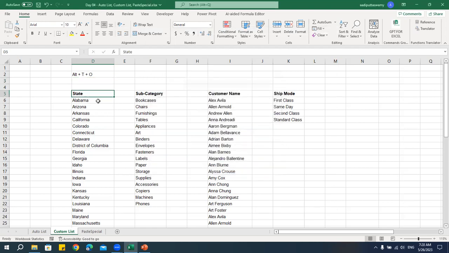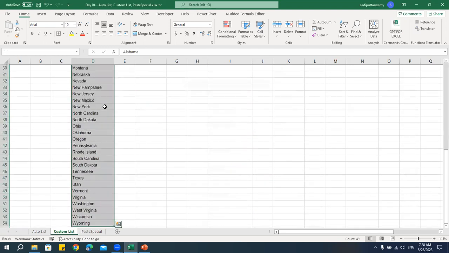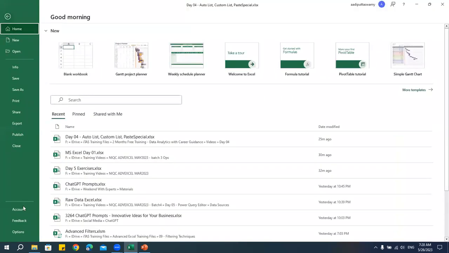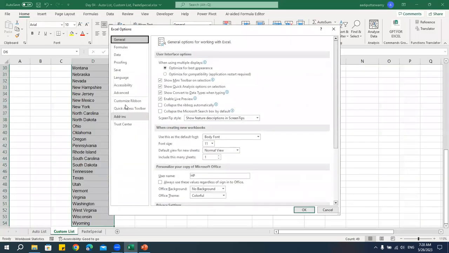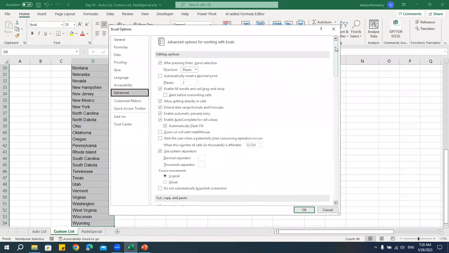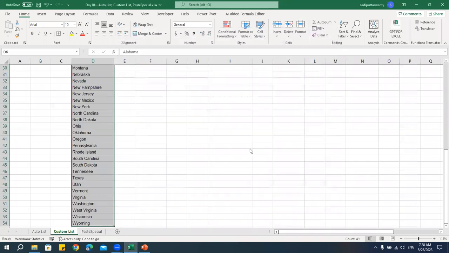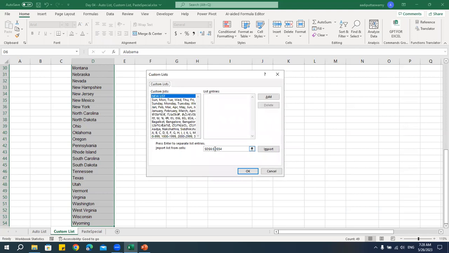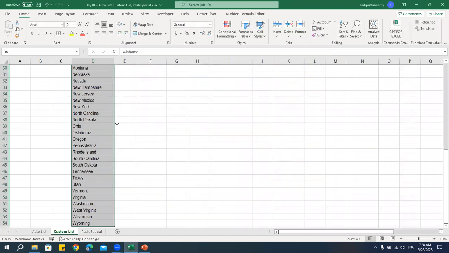All right, let's select again. I selected File, Options, and then I'll say Advanced. Let me scroll down. Here I'll say Edit Custom Lists. You can see that the range which we just selected is available here. I'll say Import. You can see that got imported. The list got imported. That means I've added that list to my Excel application. Let me click on OK and say OK.